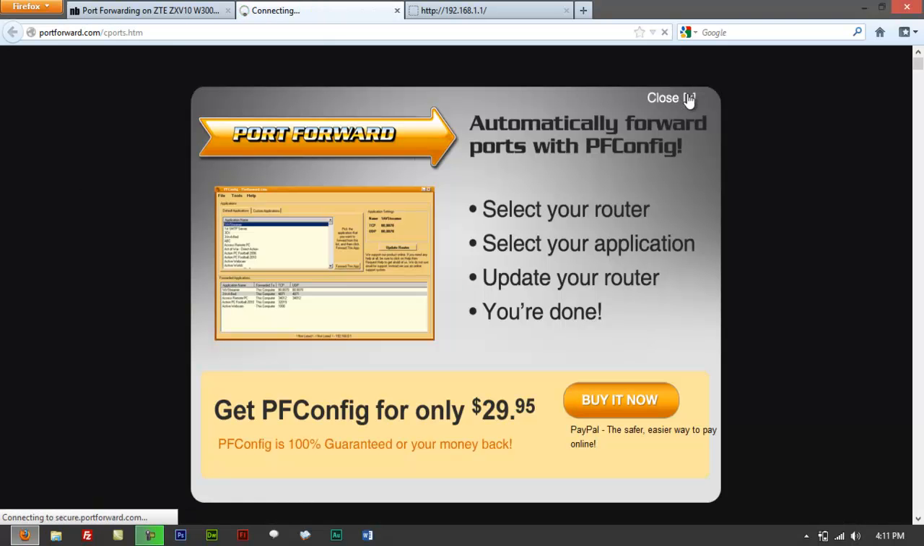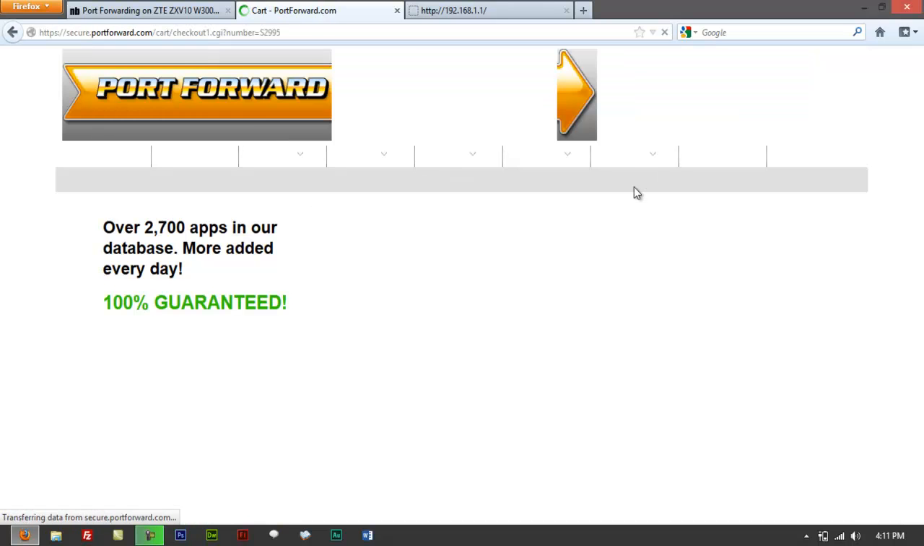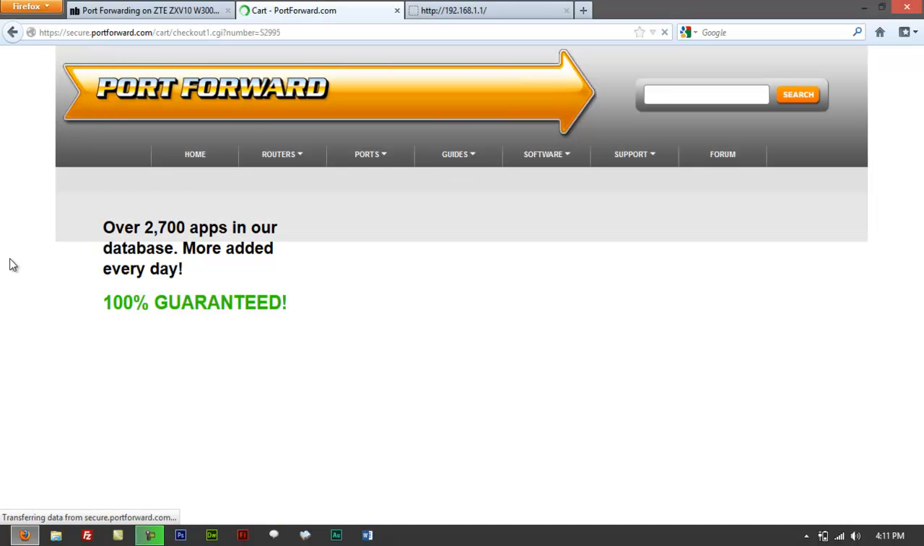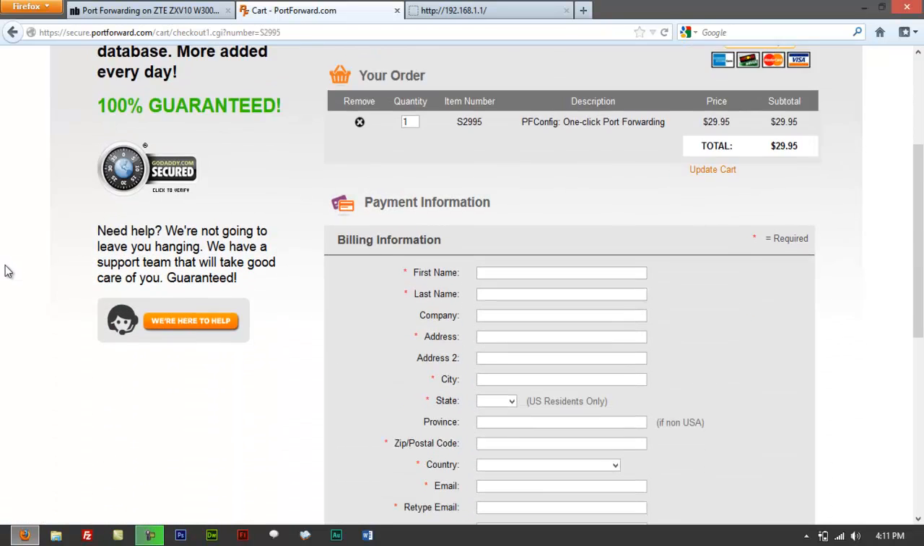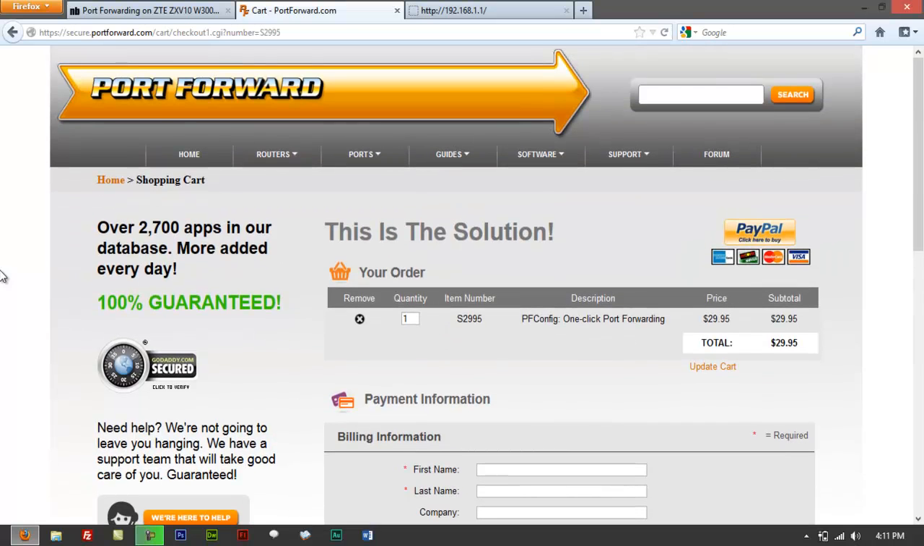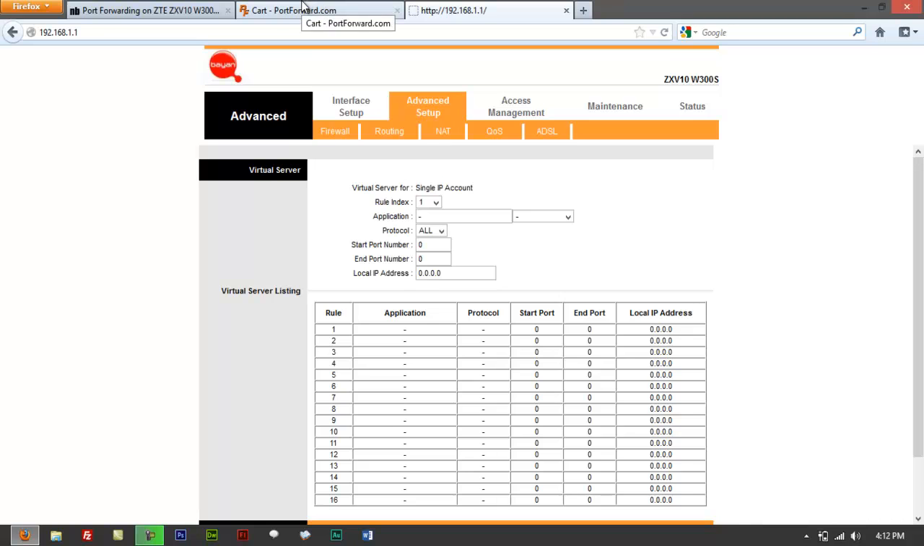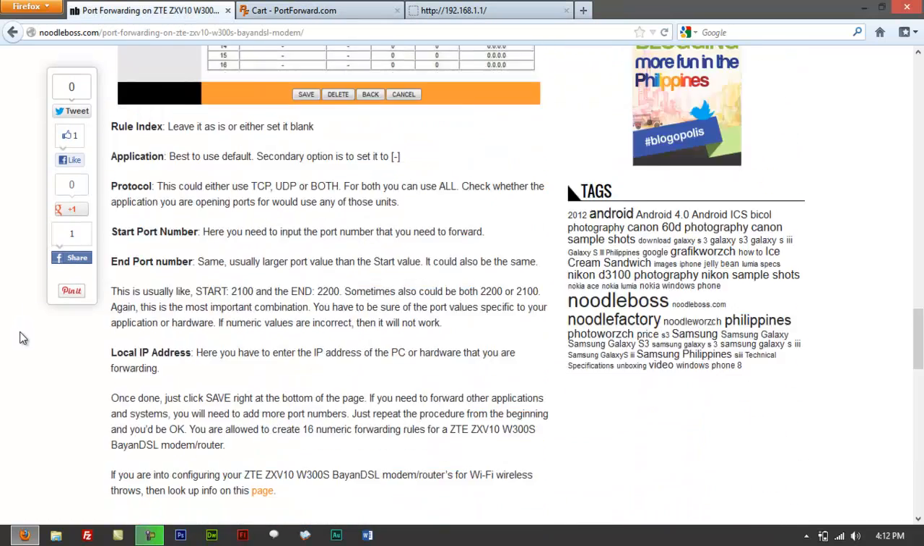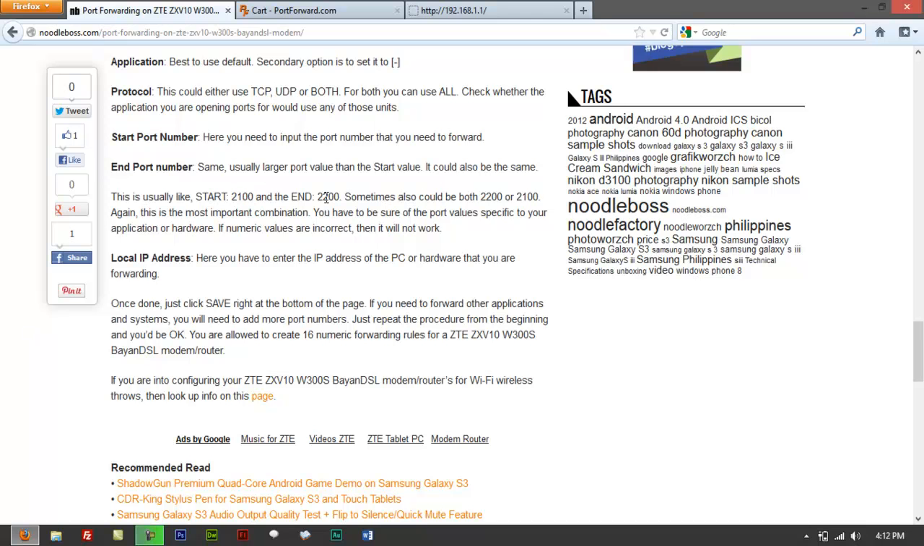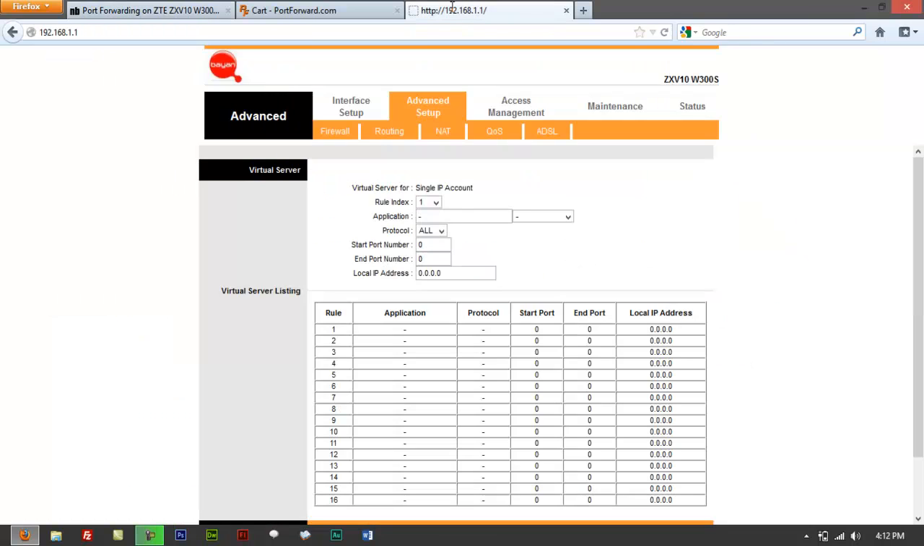Here, let me close that. Here you've got a list of ports, in case you don't know what port you have to use for a certain application, or probably you're trying to open up Xbox, play games, or serve a virtual radio station over the internet. You really would need values for that, so you could check that one here. And once you're done getting those values, usually you could get like 2100 for the start and 2200 for the end ports. Let's just use that as a value. Again, it's specific to what application you're trying to open for.